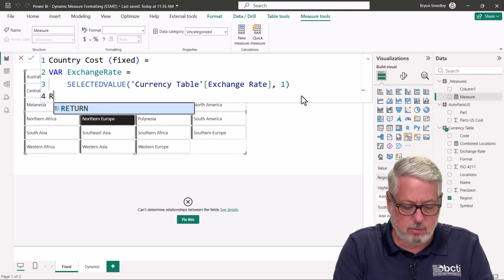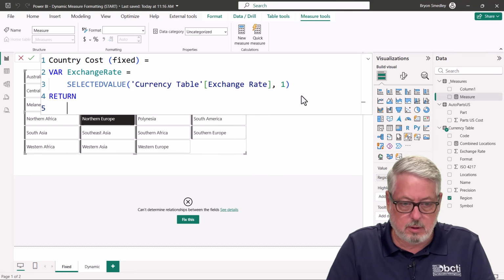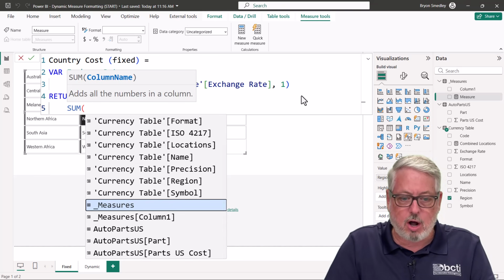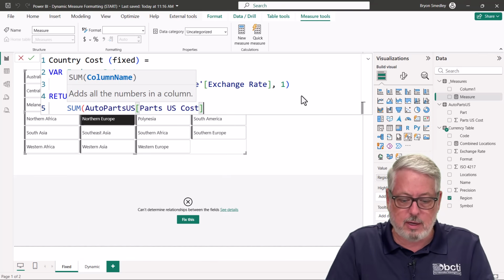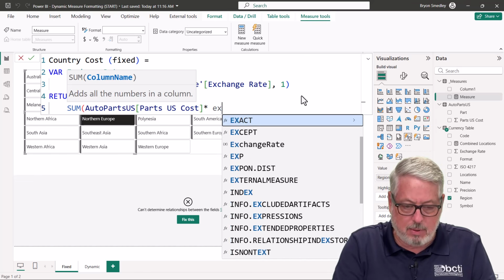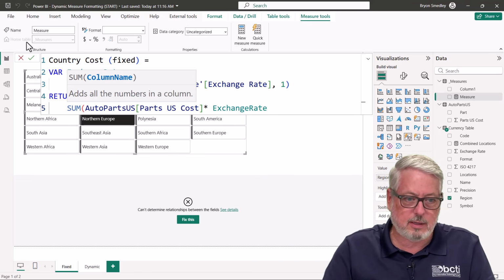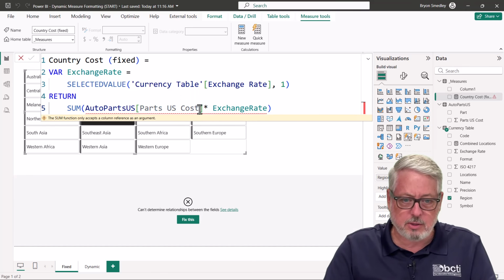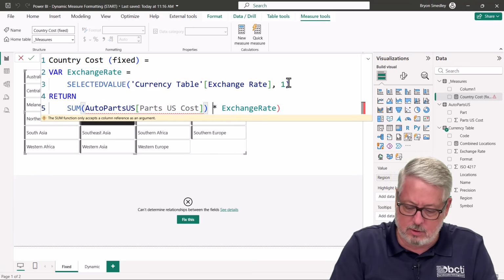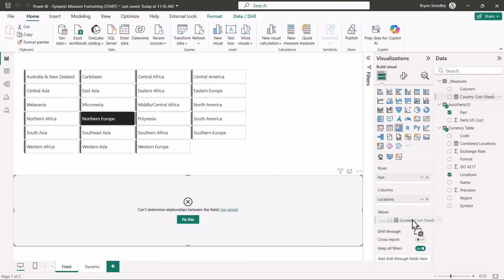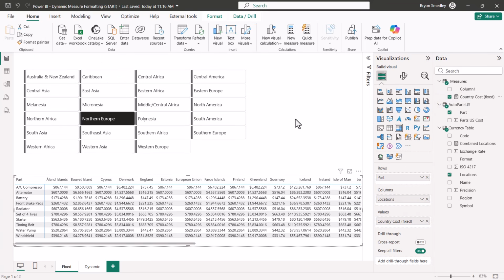Now, for the return, I want to take the sum of the cost, so the part's cost, and I'm going to multiply it by that exchange rate that I just created. So we'll go ahead and give that a check. Oh, I just realized I put my parentheses in the wrong place, so let's fix that. And now let's go ahead and add that to the values part of this table.